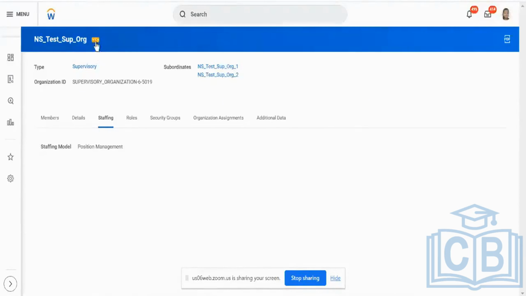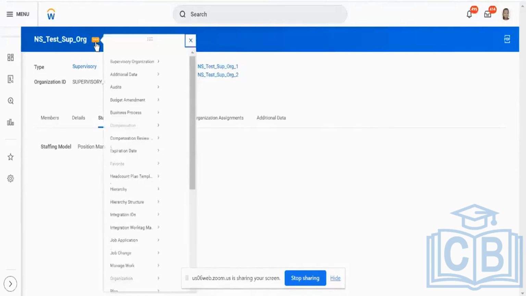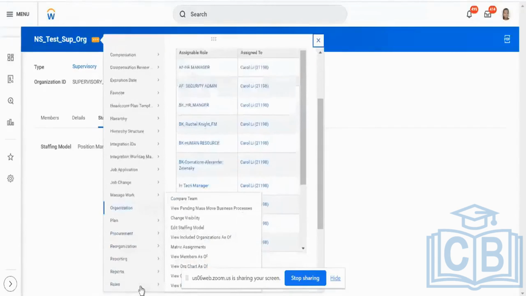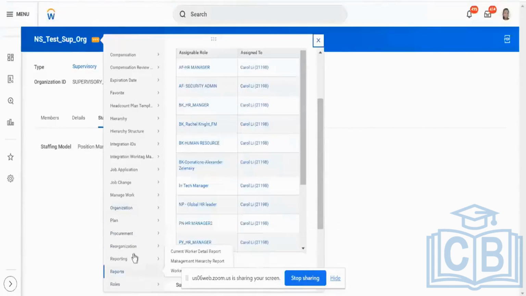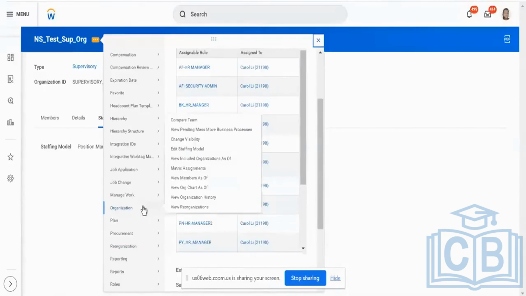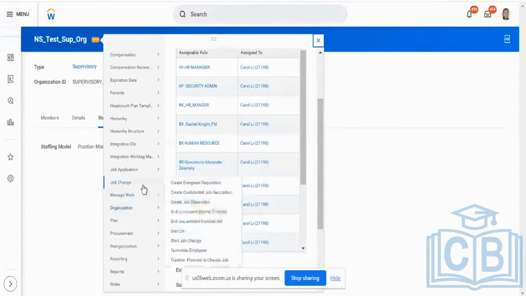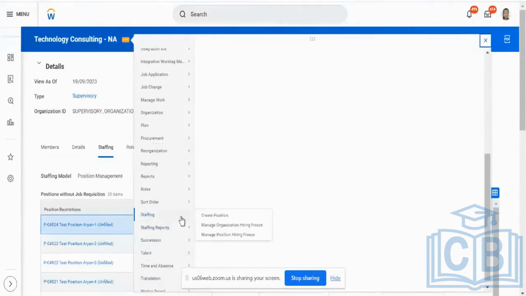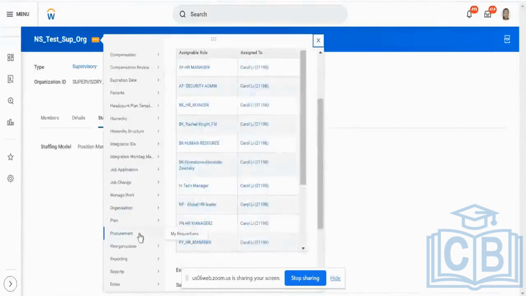Now, what I'm going to be doing is, for this particular supervisory organization, I'm going to be creating a position right now. Go to the relevant actions of this particular supervisory organization and then come down. Go to Reorg. In Reorg, you do not have the positions over here. Alright, sorry, staffing. Sorry, it's the other one.